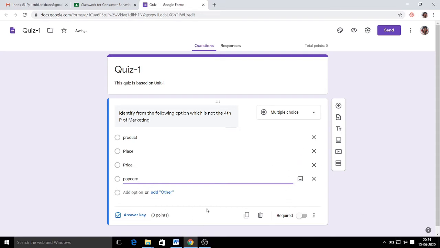Alright, so obviously this is the correct answer since it is not the fourth P of marketing. Now, before proceeding to the second question, certain important things are supposed to be noted over here. I need to give the correct answer key to the student.